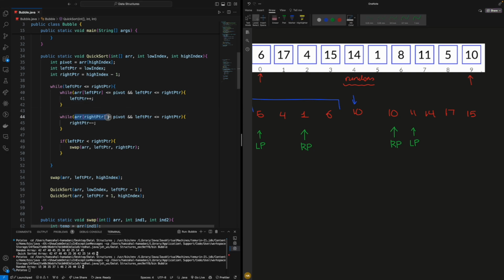All right, and then what's going to happen here? The right pointer, is it more than the pivot? Is 10 more than the pivot? No. So this will be false, therefore this won't run. Is the left pointer less than the right pointer? No. So these will never swap. Then I'm going to swap the high index 11 with the left pointer. So it's going to swap itself, so nothing will change here.